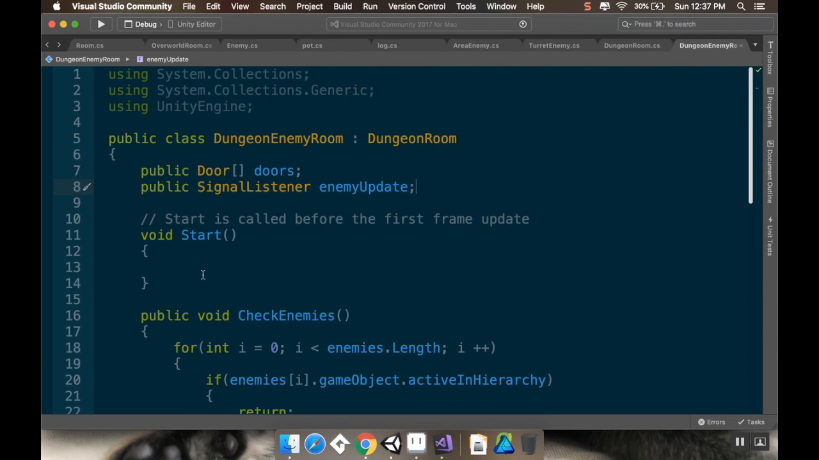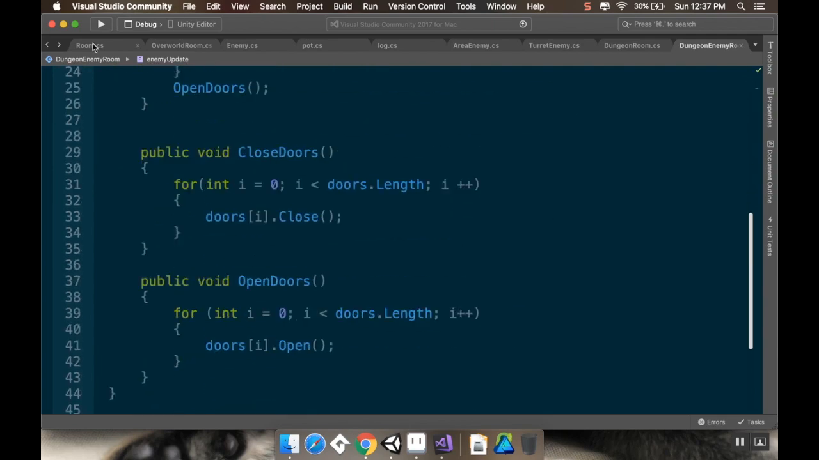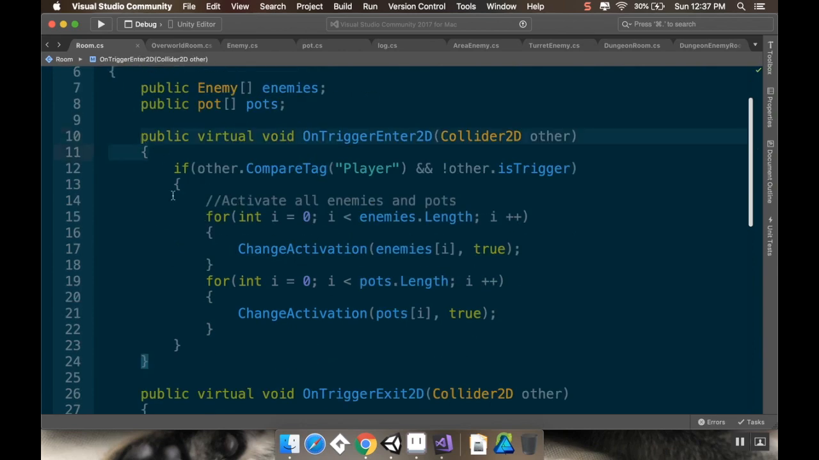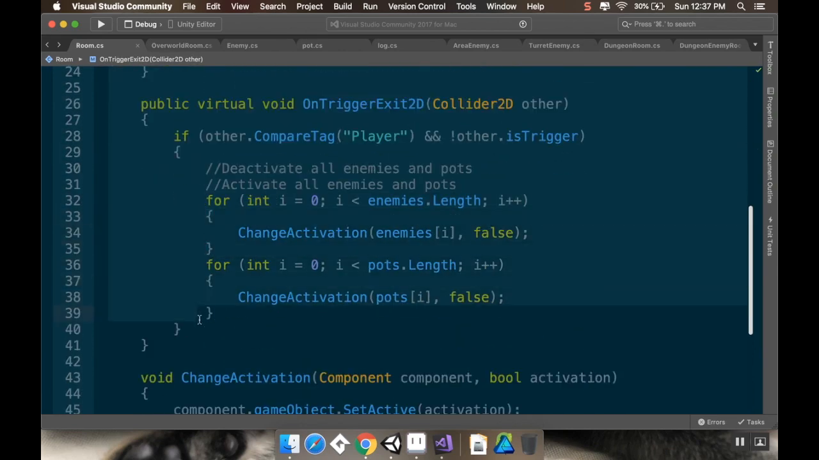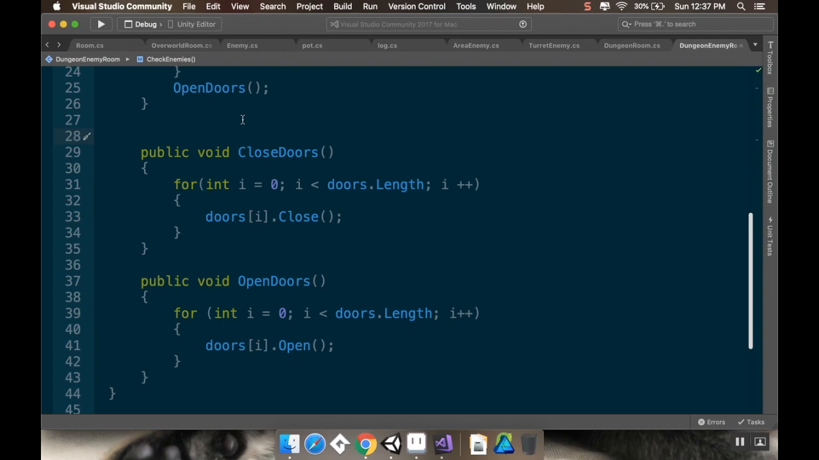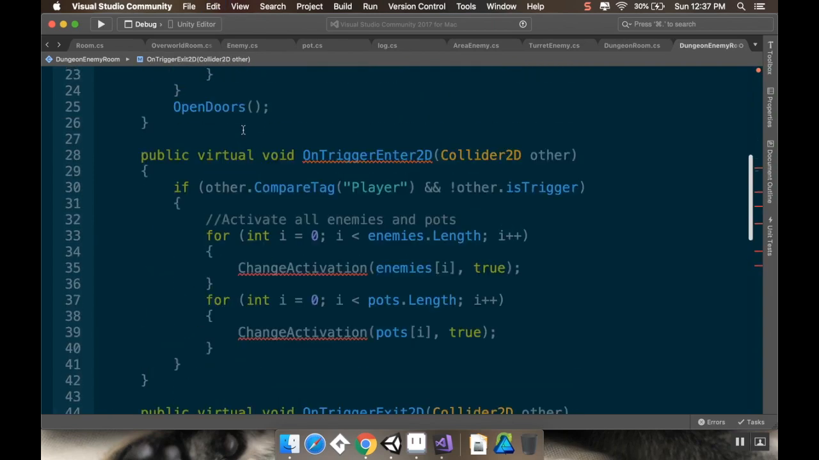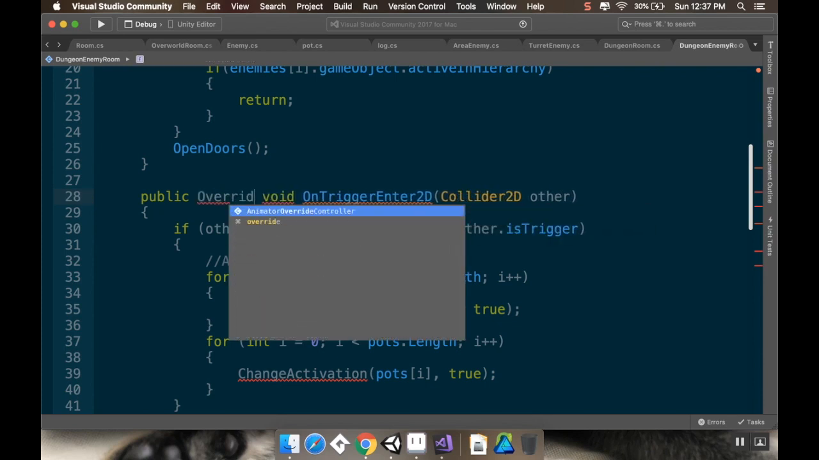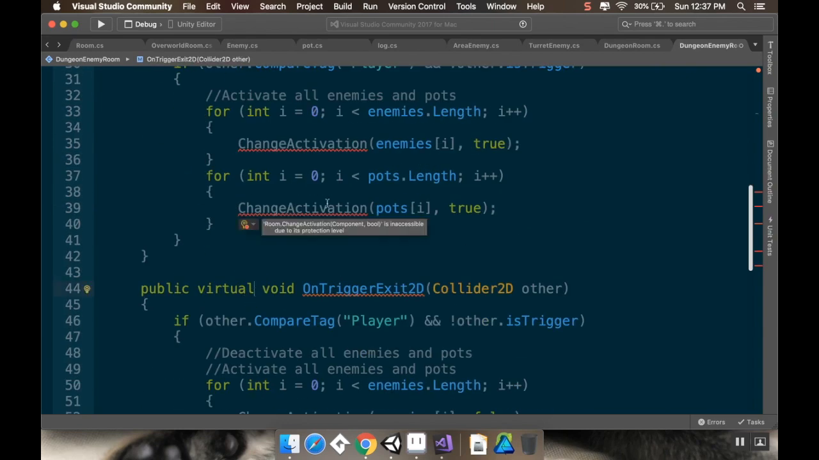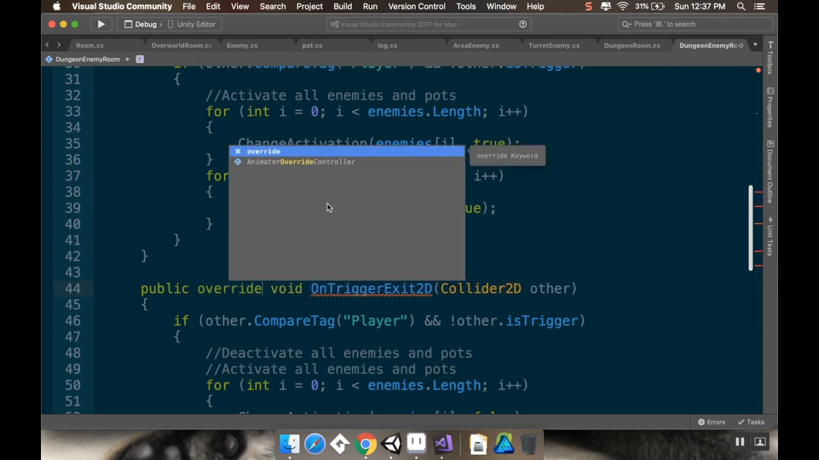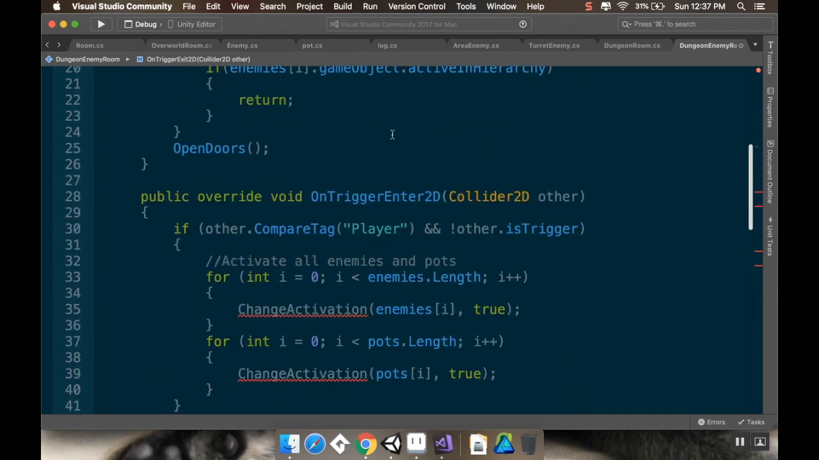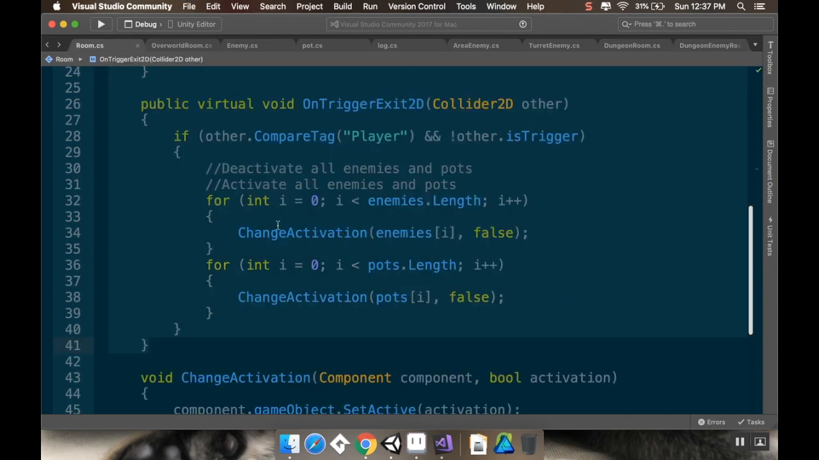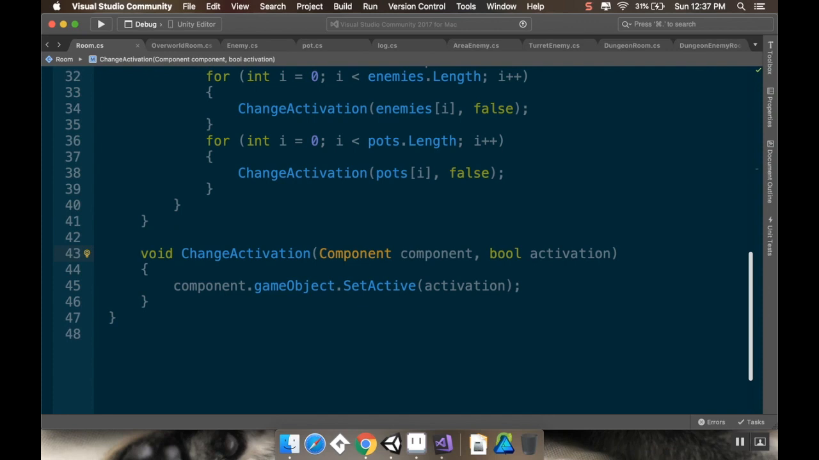Okay, so I want to override those on trigger enter and on trigger exits. I'm going to pull all of this, just going to copy that. And back in here, I'm going to change these from virtual voids to override voids. So this is lowercase override. And then this is an override void as well. And then for that change activation, did I not make that public? I didn't. I'm going to make this a public void.